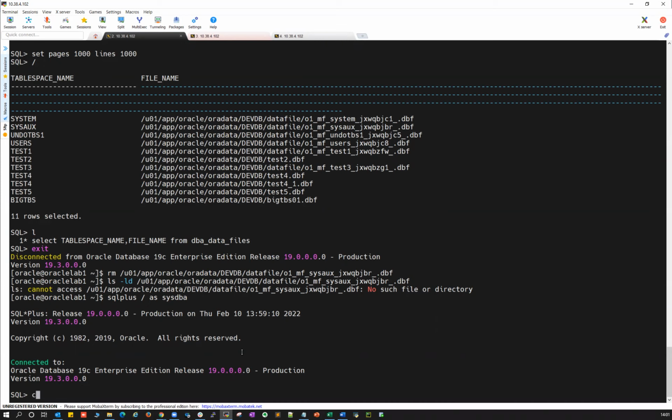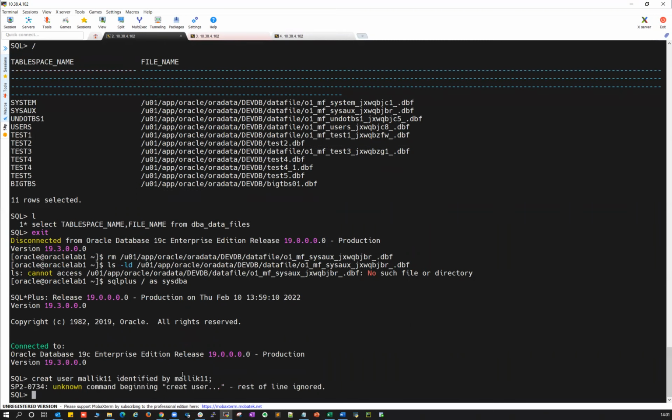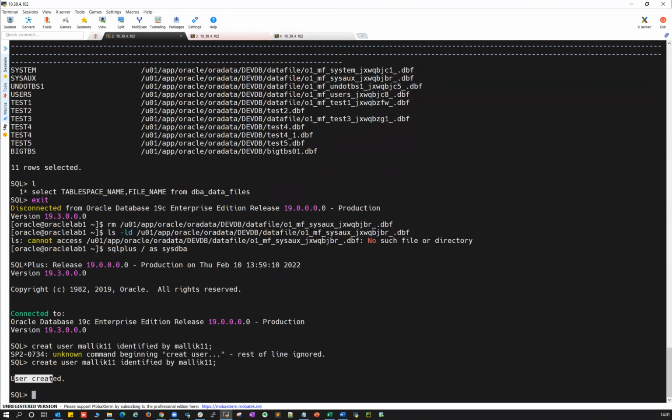So if I do create user Malik11 identified by Malik11, right? Okay, the syntax is wrong here. Create user Malik11 identified by Malik11. So you are able to create it, all the normal operations are able to operate without any issue.